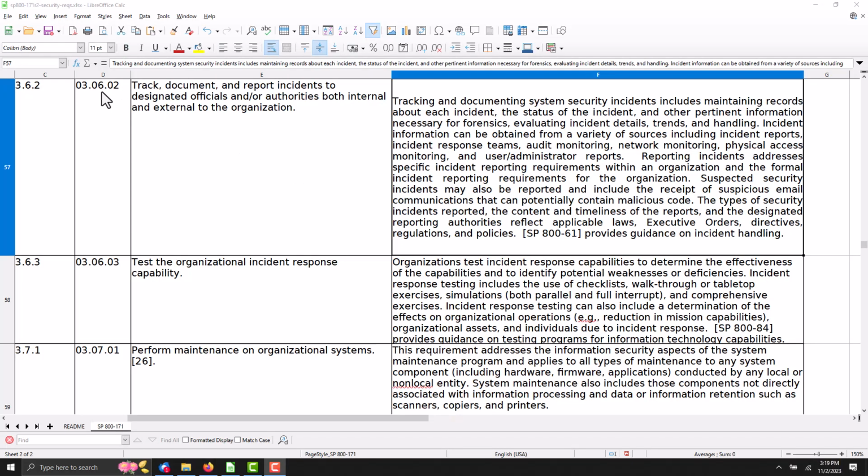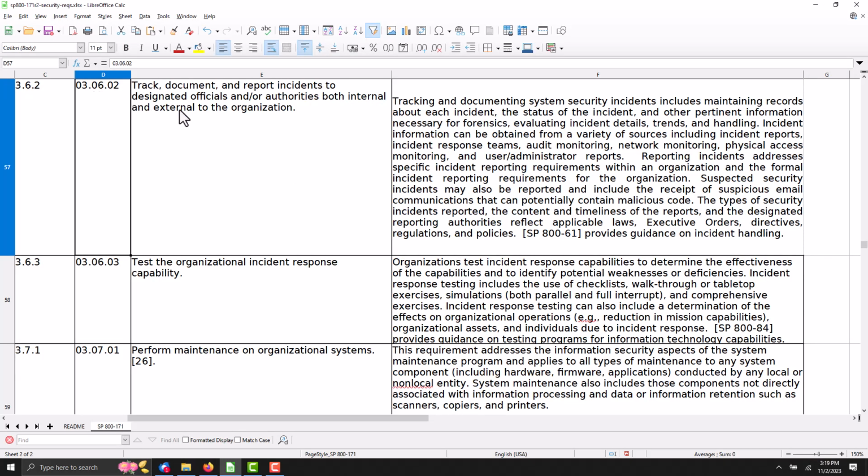But today's control is, if I look down here, 3.6.2. 3.6.2 says you need to track, document, and report incidents to designated officials and/or authorities, both internal and external to the organization. So if you get a breach, someone breaks in, someone gets data, someone locks out data, whatever, you need to track as much about that process as you can.